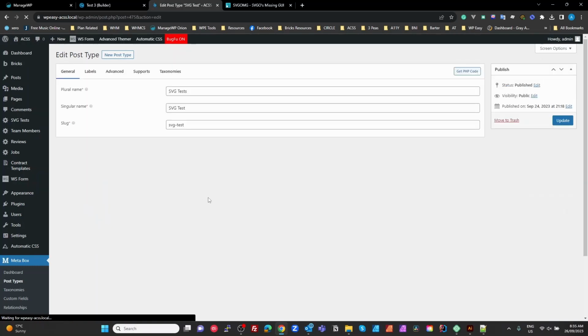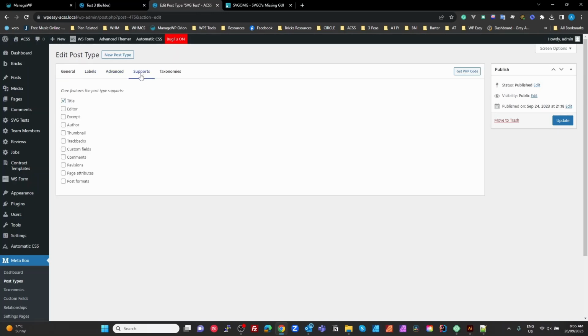I'm not going to go through all the post type settings here. I'm using Metabox, I should say. The only thing I've done is given it a name, and in the supports, I've just unchecked everything except for title. And that's all I've done there.